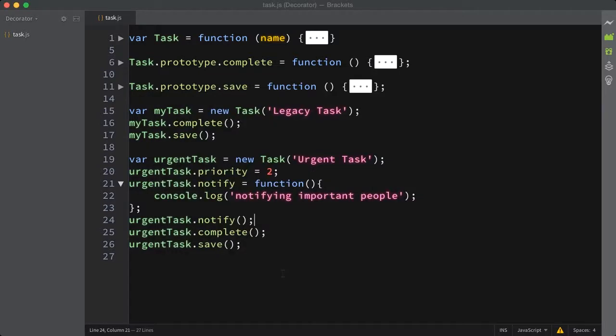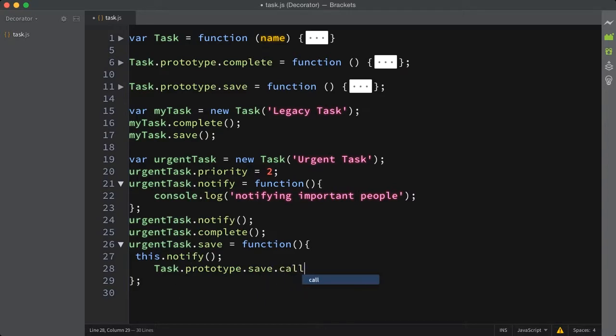So I have decorated urgent task with a priority and a new function called notify. And that's great, but I can even take it a step further and I can add notify to my save. So I can say urgenttask.save equals a function. And I can do this.notify, and then I can do task.prototype.save, and we can use .call. And what .call is going to allow me to do is use the this keyword and bind the save execution to the this scope.